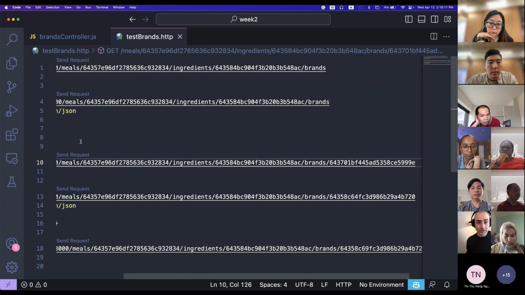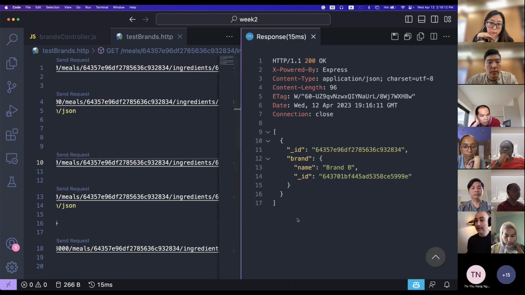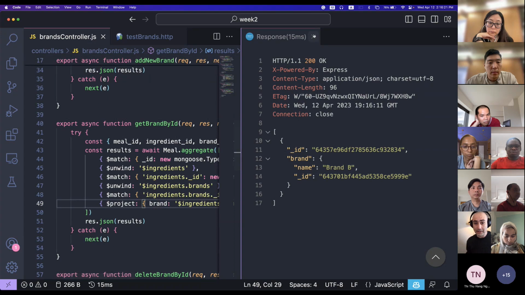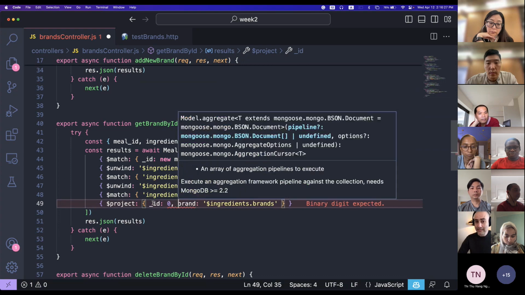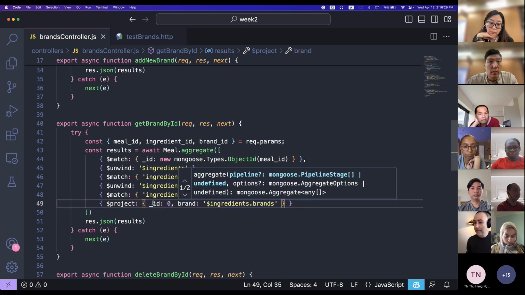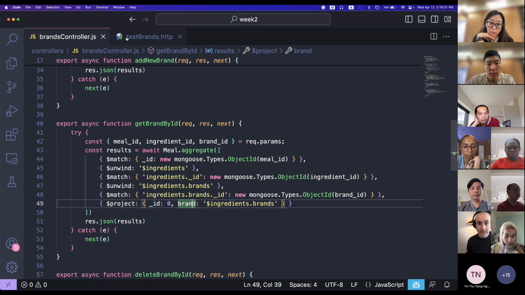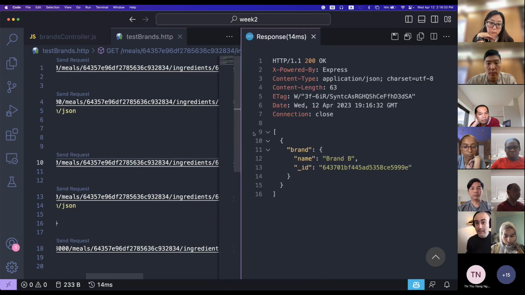Now, if I test my route, I only get the brand. Still seeing here underscore ID. Underscore ID is always going to be sent, remember, just like regular MongoDB. So as a condition of my projection, I would say, hey, I don't want the underscore ID of the document. I'm only needing the brand. Filter out. Now I just received the brand that I needed without any extra data.